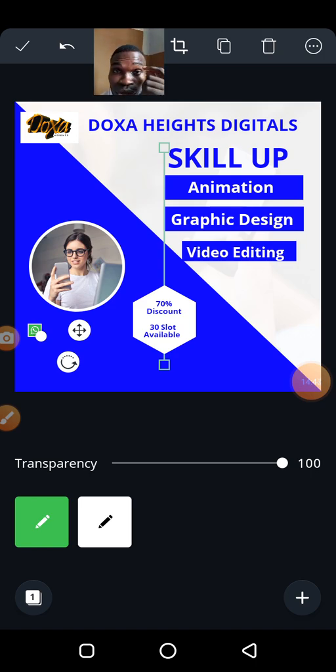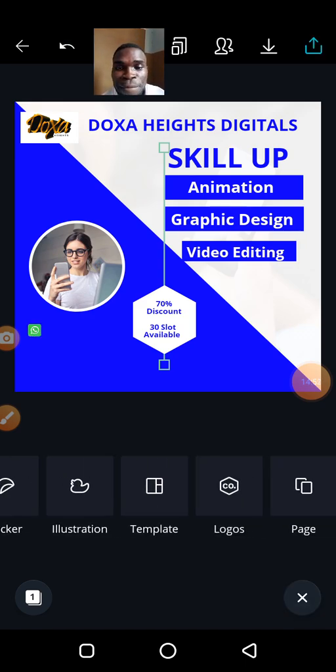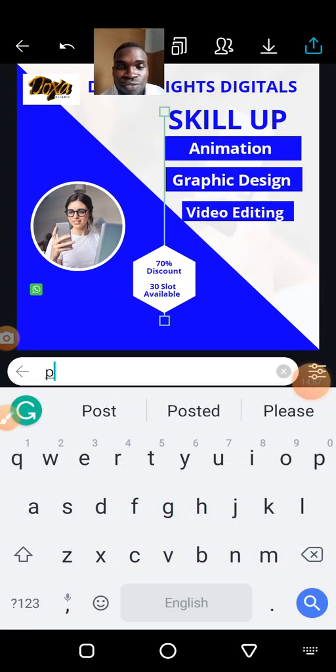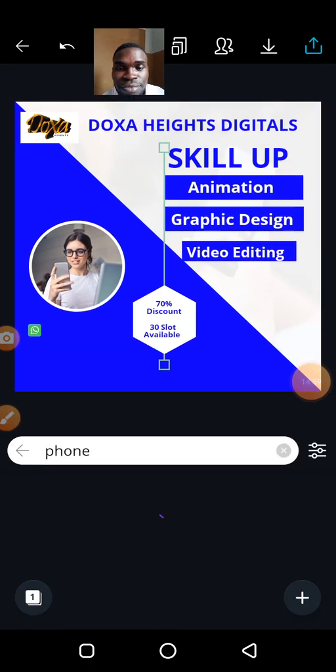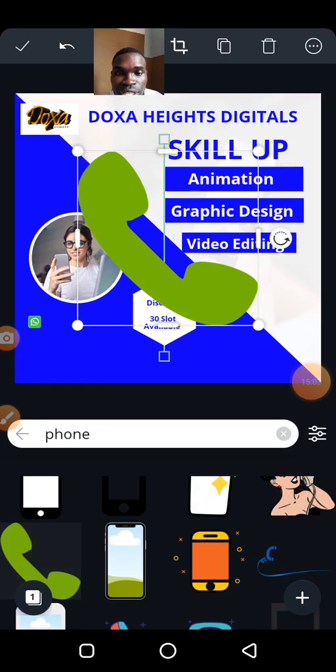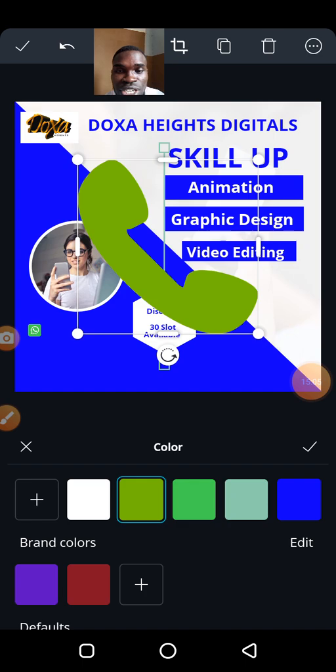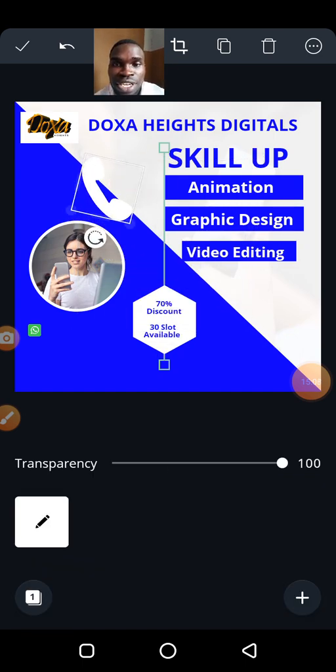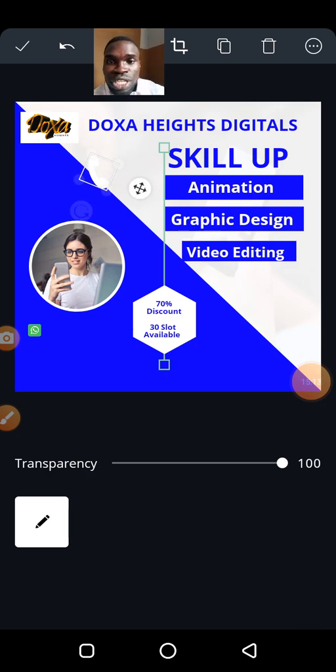Then also the next thing I will be doing here is that I will look for my phone icon, which is this, the green. I'll change the green to white, then reduce it, then use my rotation tool, then I'll move it down, reduce it.